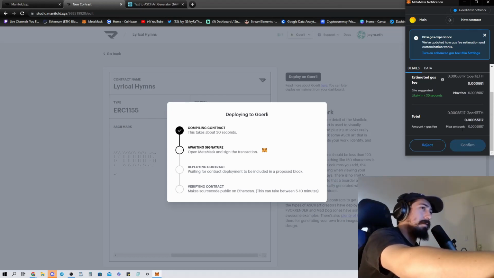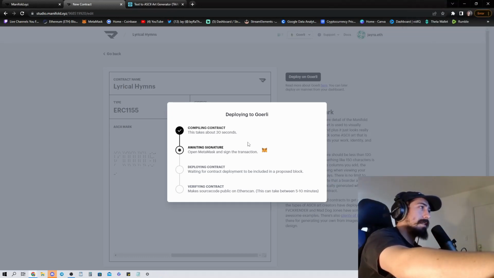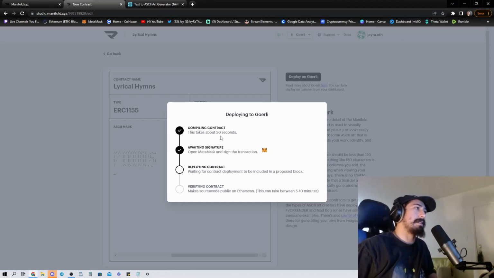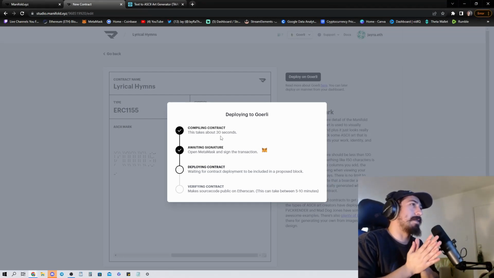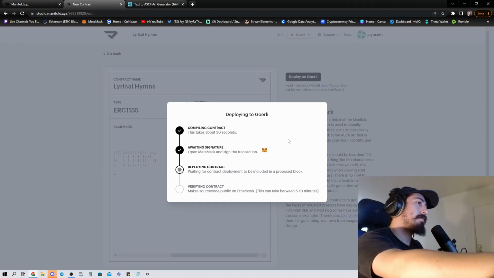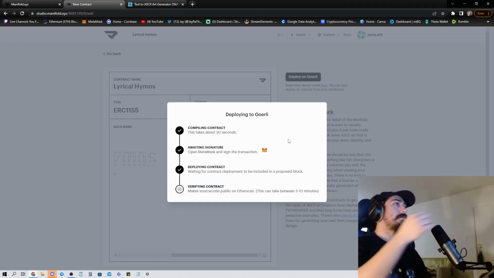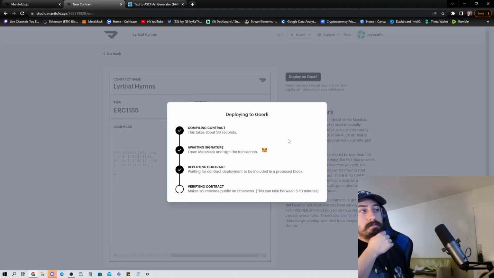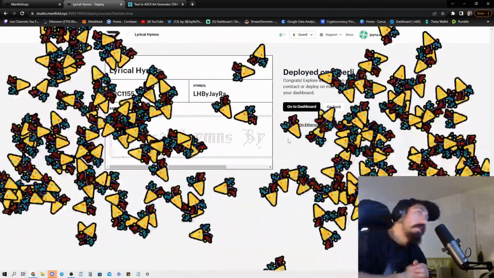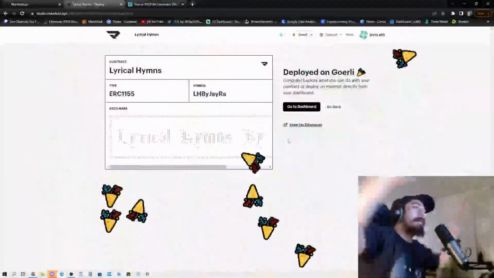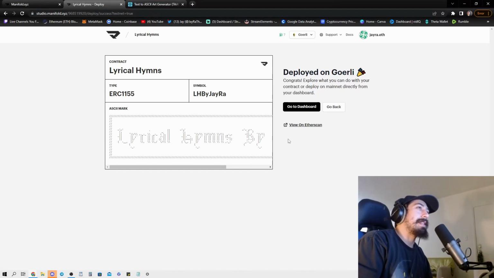And so it's asking me to confirm the transaction. We go ahead and confirm this, and it's going to complete deploying on the Goerli test network, on the G test network. Five minutes later. Boom, there we go. Got deployed, got the confetti. We're all good to go on the testnet.